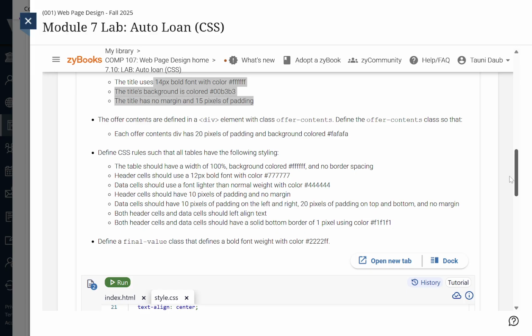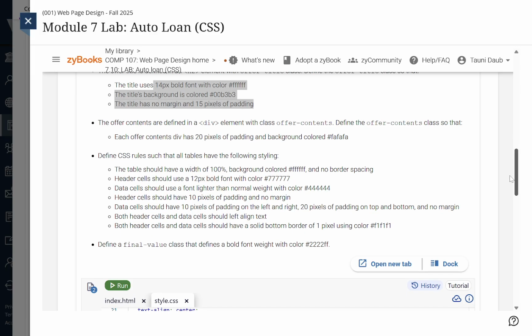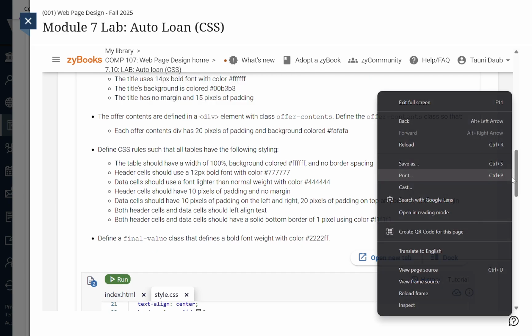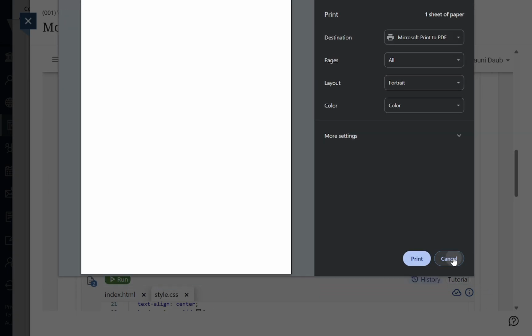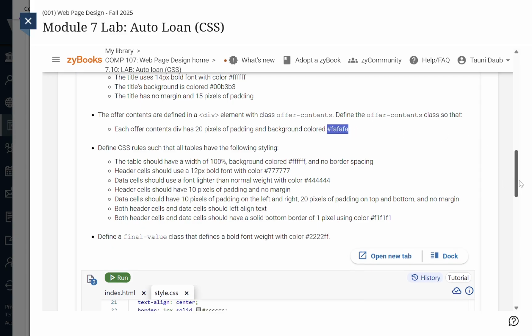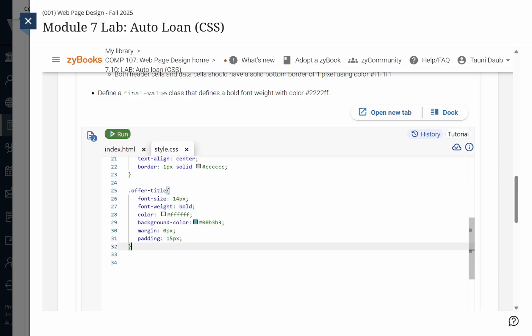All right. Offer contents are defined in a div with the class offer contents. Offer content class has a, oh my God, I didn't mean to do that. I'm so sorry. 20 pixels of padding, and the background color is fa, fa, fa, fa. You know, they need to make one that's fa, la, la, la. Just joking, Hex doesn't go that high.